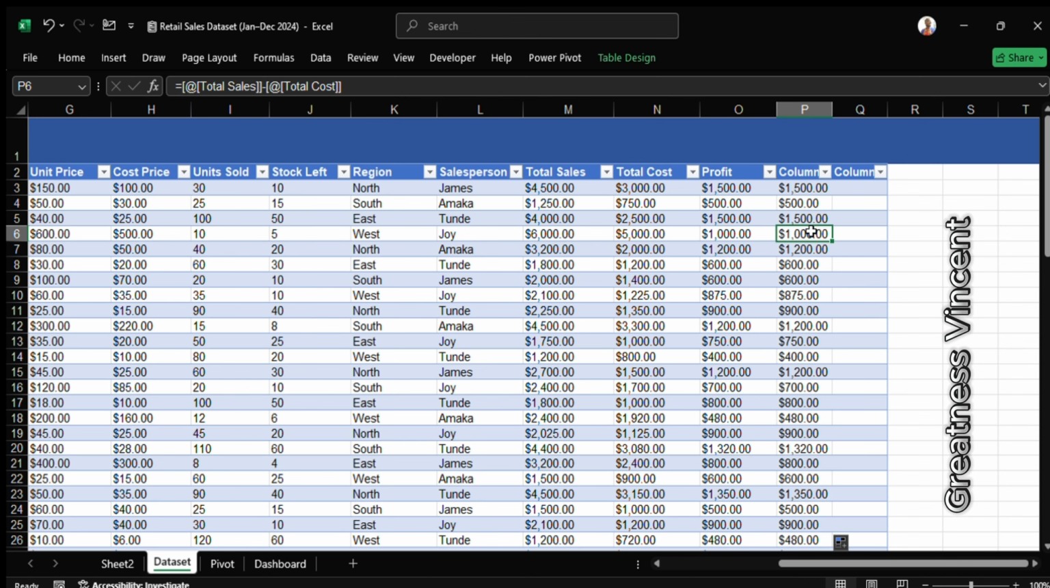So you want to use this whenever you have to copy and paste data from one row or from one column to the other.